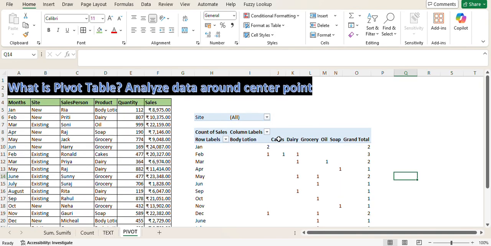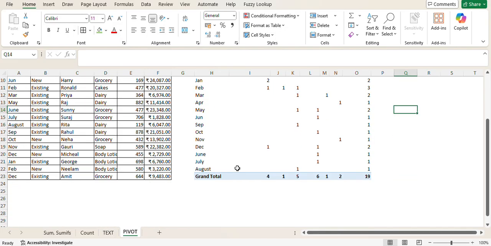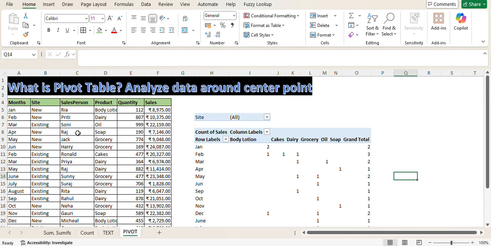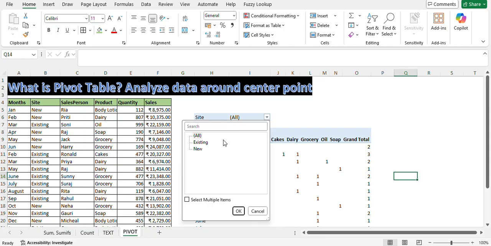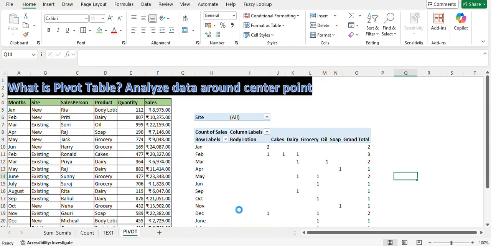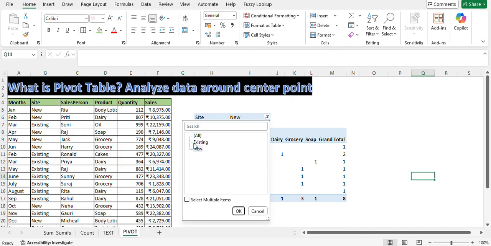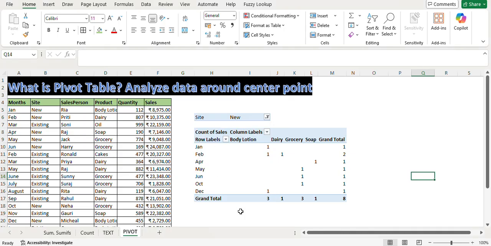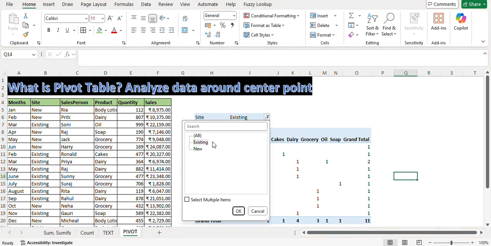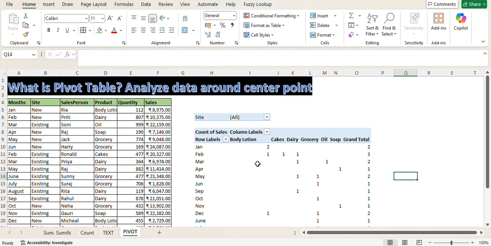So this was the session for the day in which we covered how to create a simple pivot using data, and you can analyze that data as per your requirements. So we want to see what the new site sales are. So click new and you can see the options for new. If you want existing site sales, then you can select existing, and for all, you can click under all. It will show both the fields.